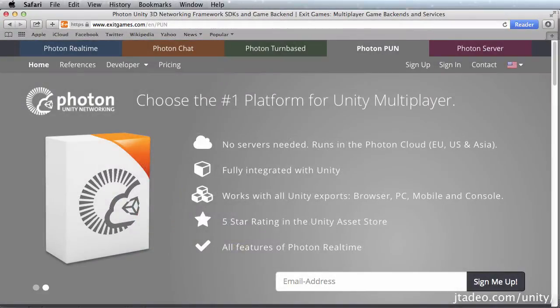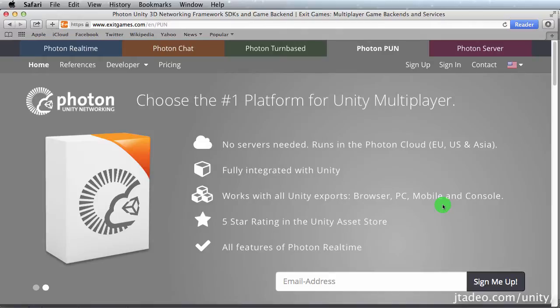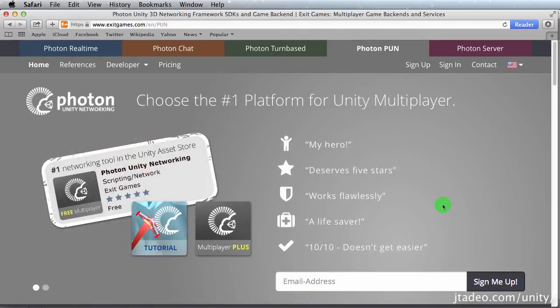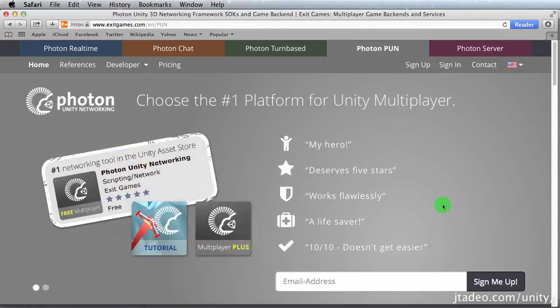To try out PUN, we're going to do the following. 1. Import the PUN plugin from the Asset Store into Unity. 2. Once imported, one of the first things PUN will ask for is an app ID. There are two ways to do this. One is just by entering our email address, and the other way is by going to the Exit Games website and creating an account. In this tutorial, we're going to opt for just entering our email.